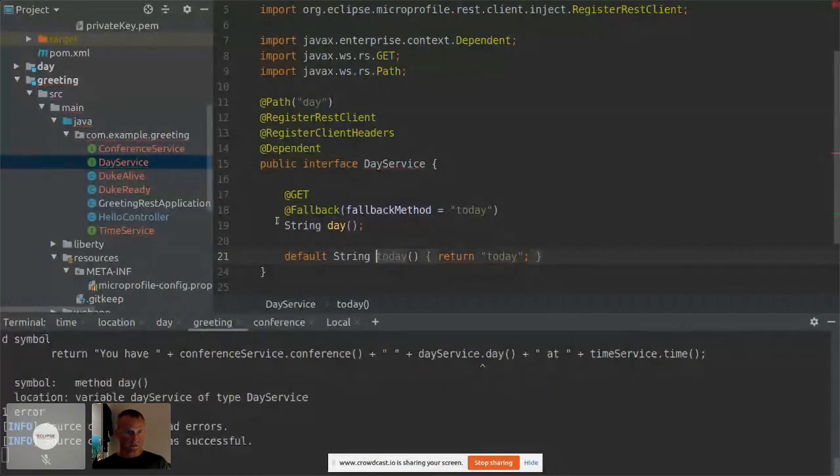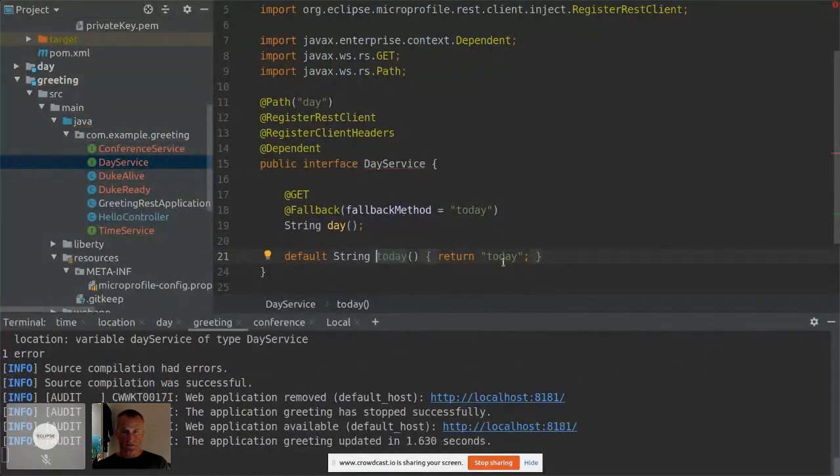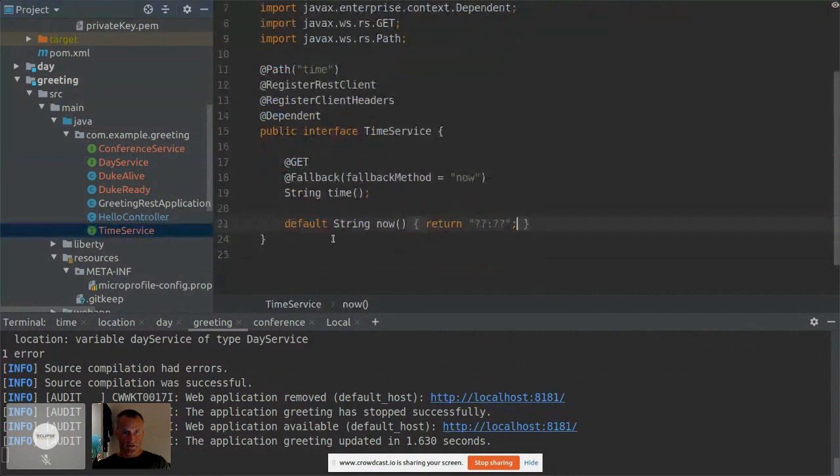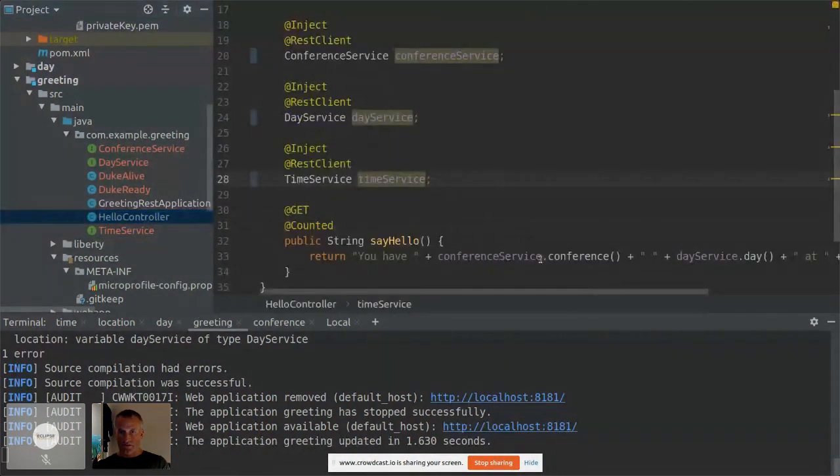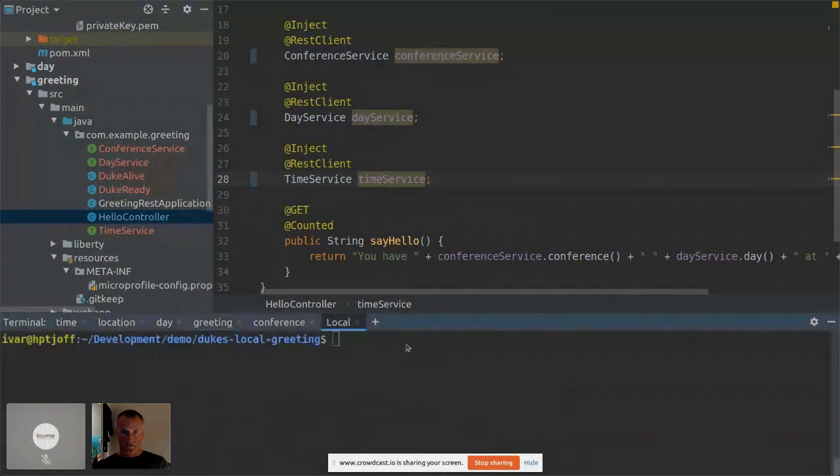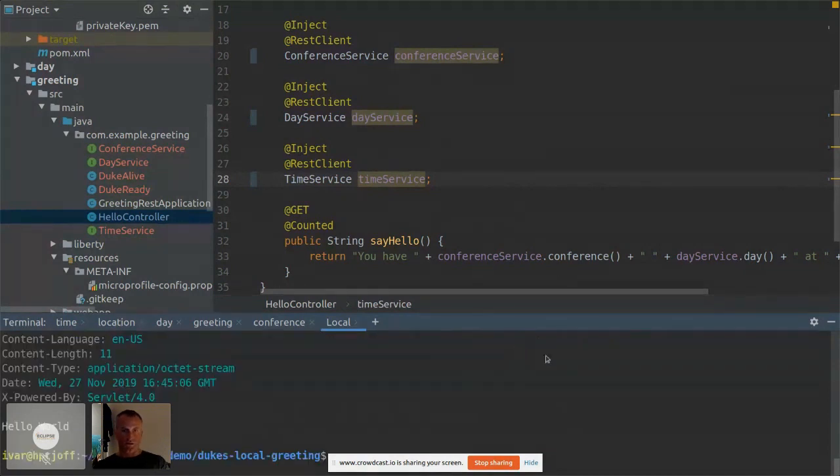So let's try and not have compilation errors. We have the day service, which has a fallback, and we have the time service that has a fallback, and the greeting service is calling all these three. Let's see what happens if we call the greeting service now. So then we need to call the Open Liberty one, which is on port 8181 data hello. So it says hello world.